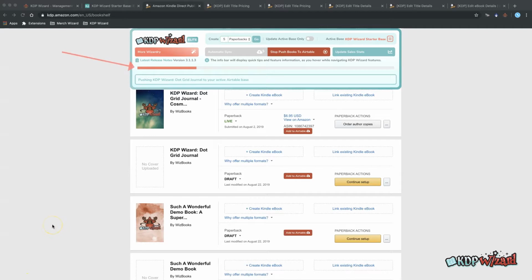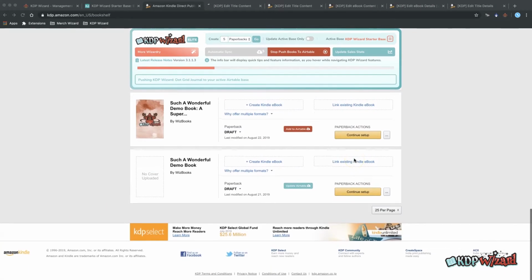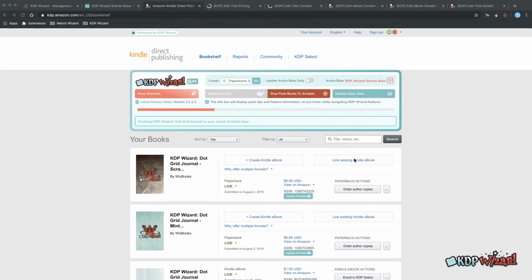You'll notice a progress indicator in the dashboard. Once this reaches the end and disappears, you can click to the next page of books in your bookshelf and repeat the process until all books have been synced to your base.